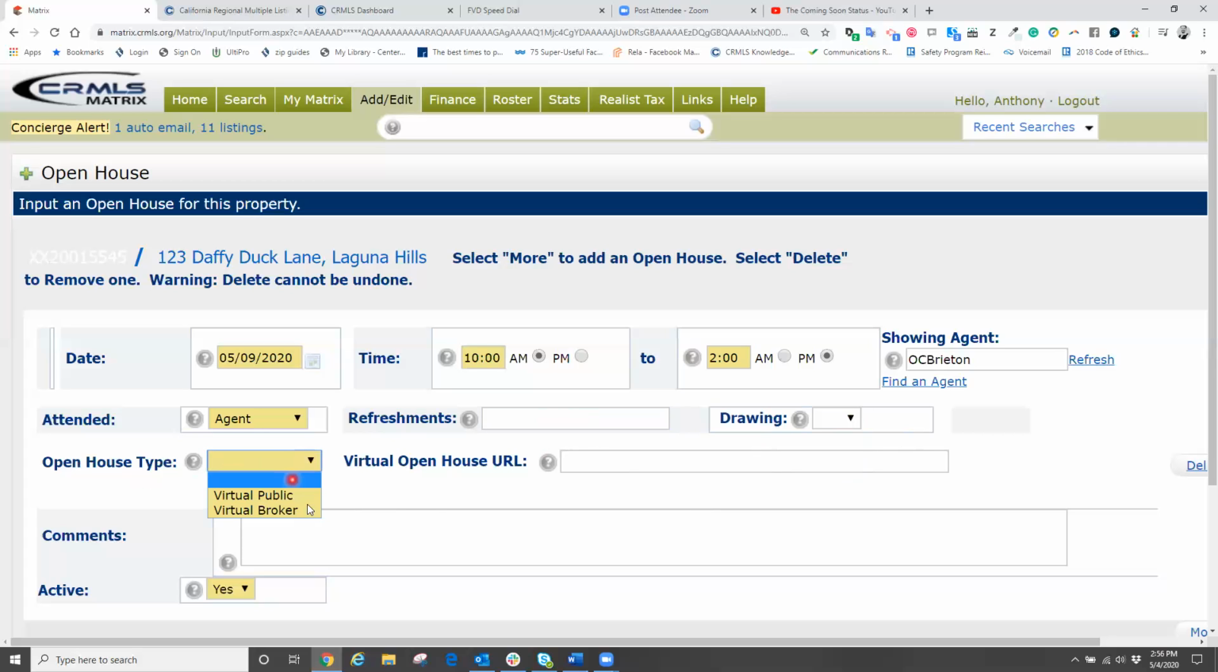Now, these choices here were added in after the pandemic stay-at-home. Before that, we could choose to host a public open house or a broker's. The differences between the two is that a public open house is meant to have the open house open for members of the public as well as agents to come by the property to view the property. A broker's open house is meant for brokers and agents to come at a designated date and time to come and see the property. Today, with a virtual open house or public, just simply choose one of the two.